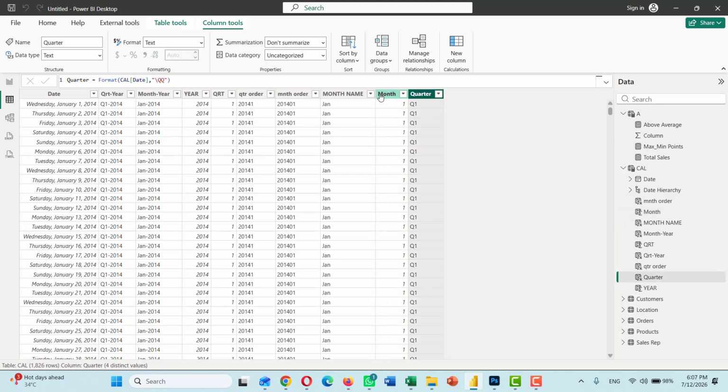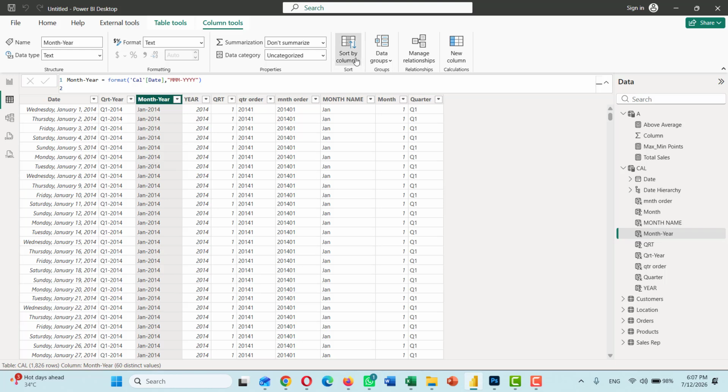Don't forget that we sort this column by month. We should do it in order to have the sequence of the months in the right way. Even for the quarter, we make it as QTR, sorted by QTR. And now we have, even for the month year, we sorted by month order, and so on.